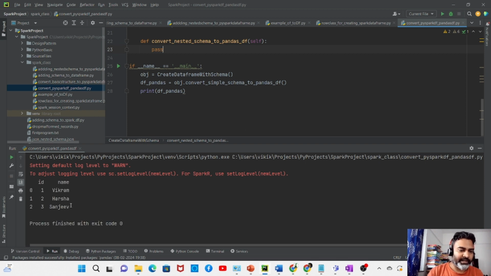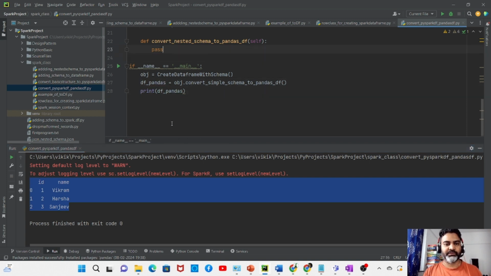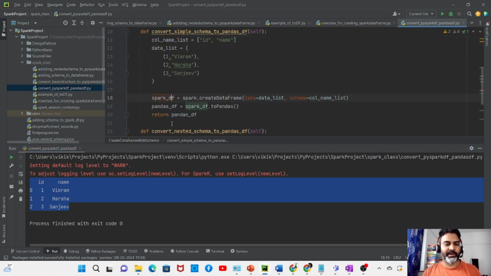Look, so now the data is already converted to the pandas data frame, and how we can identify this, because we have the indexing for each row. We are getting 0, 1, 2, 3. Okay, so this is how you need to convert your Spark data frame into a pandas data frame.